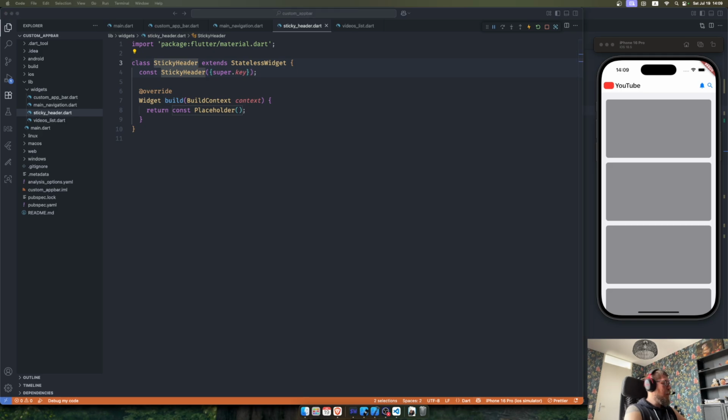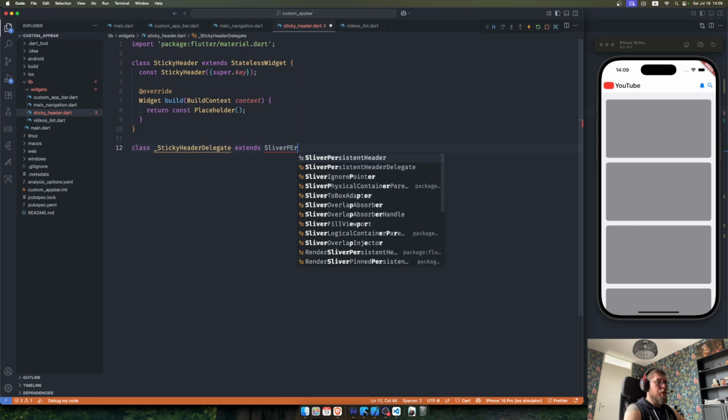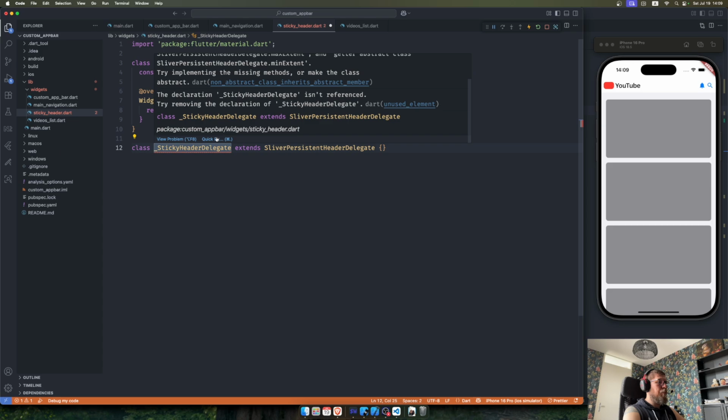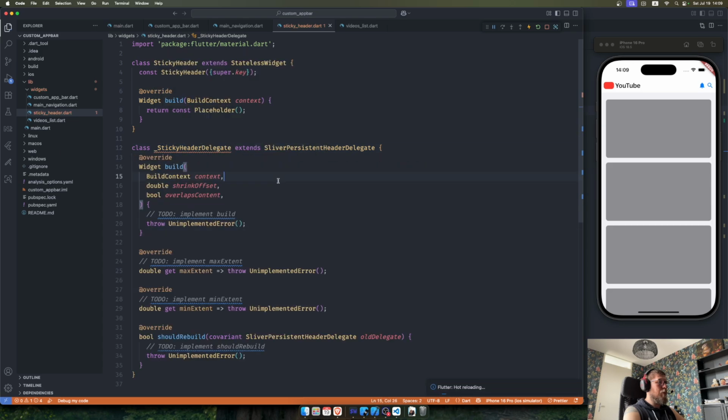Sticky header, and this sticky header will be just a minimal implementation. I don't even know, do we need to do it, because the sticky header component is just a wrapper around the persistent header. Yeah, but let's just do it. So class StickyHeaderDelegate extends SliverPersistentHeaderDelegate. Now we will quick fix, implement all this stuff.